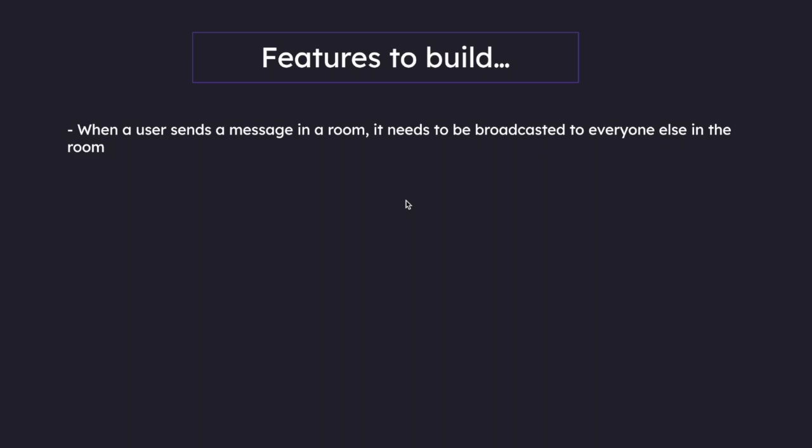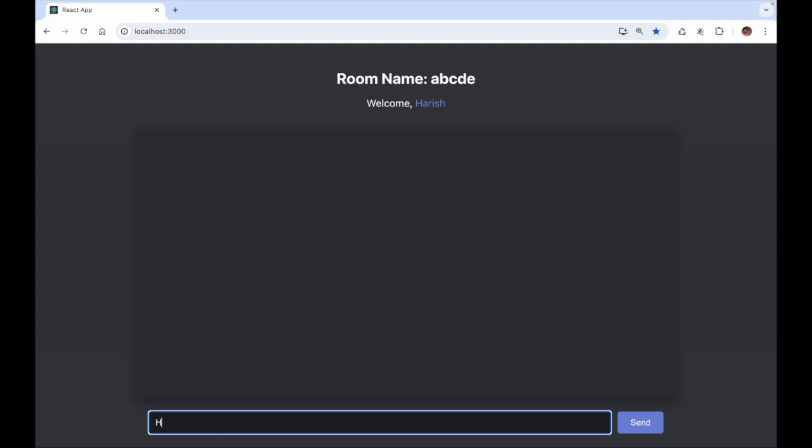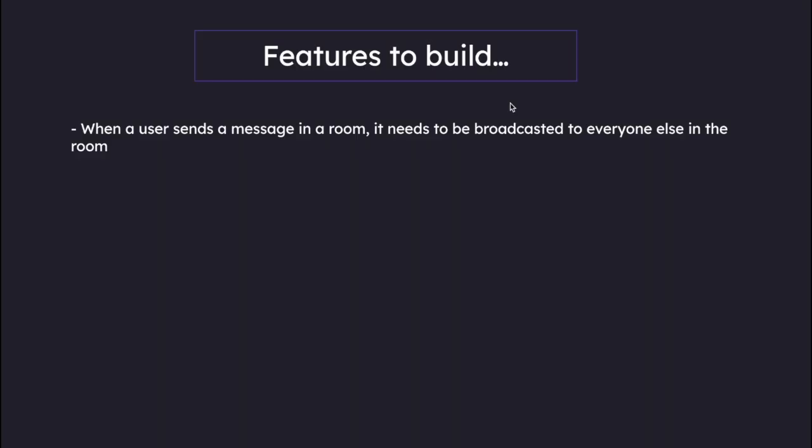The first thing could be, when a user sends a message in a room, it needs to be broadcasted to everybody else in the room. Okay, so let us do that. Anytime a user enters something like, "hey there", this message needs to go to the server side, and the server has got to broadcast this message to every other client connected. As you would have seen in the previous video, that is called broadcasting. So let us do that.